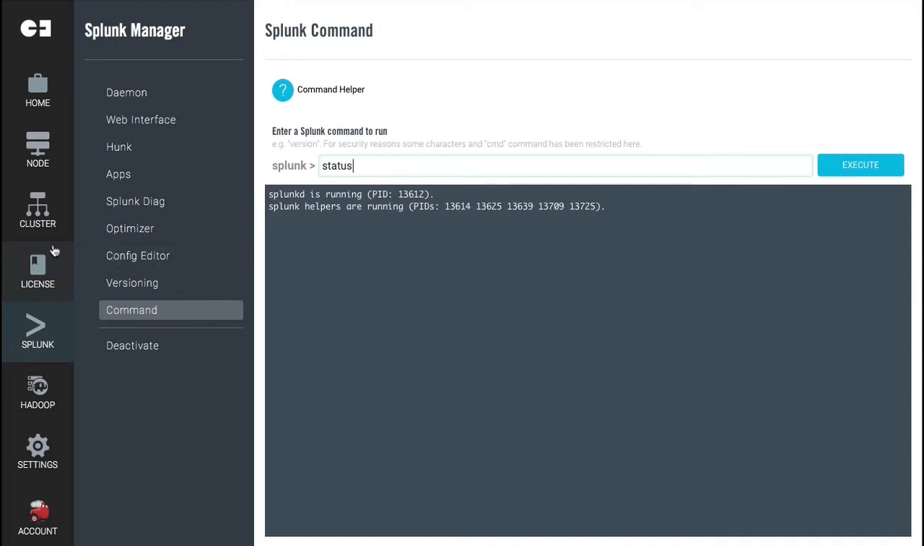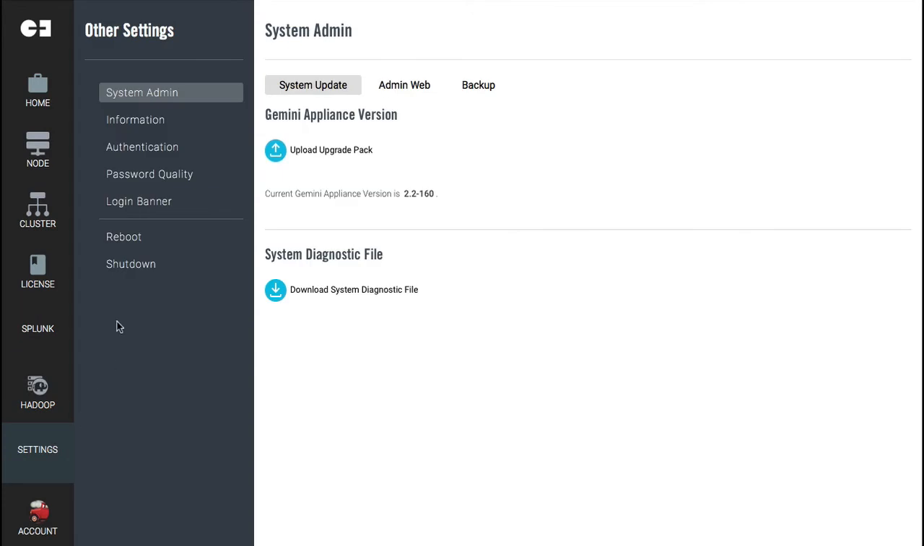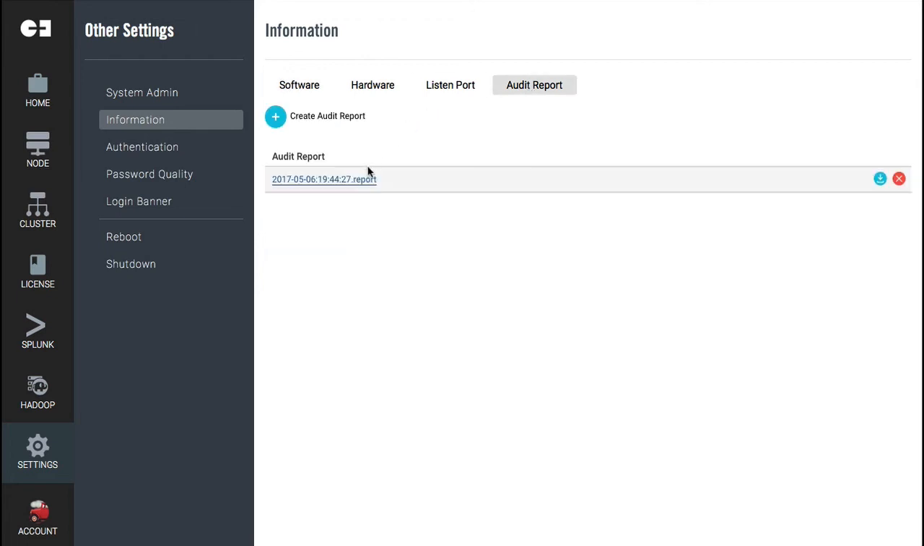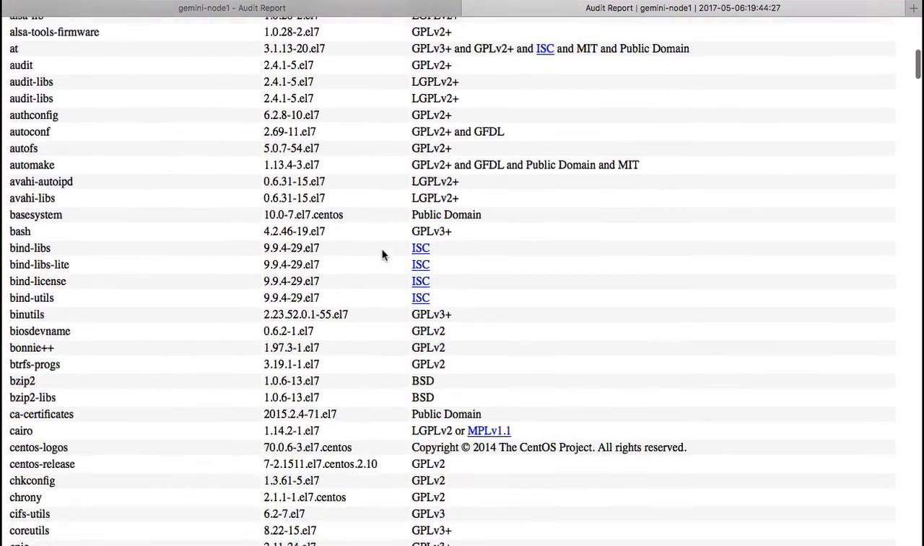One of the other very exciting features of the 2.2 release is support for Cloudera deployment. Take any SBOX appliance and configure it as a Cloudera node. This will greatly reduce the amount of time needed to correctly configure nodes for your Cloudera install. There's a handful of other new features in the 2.2 release, including web single sign-on and support for customer-generated keys. One other feature that's been widely requested has been a real-time audit report of all of the library versions and ports that are used in the normal operation of the system. You can see all of those here from the audit report.